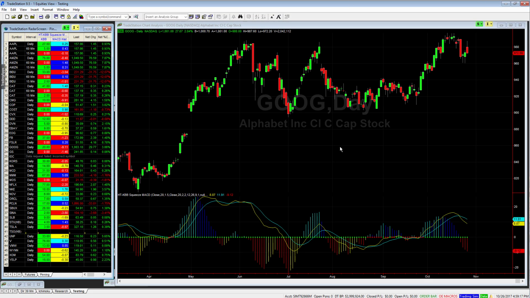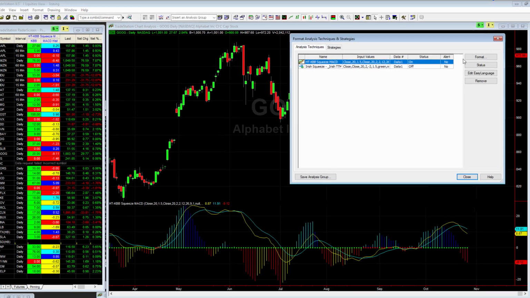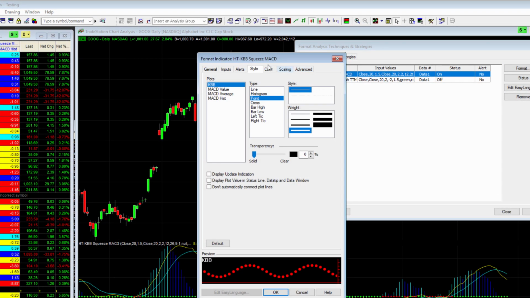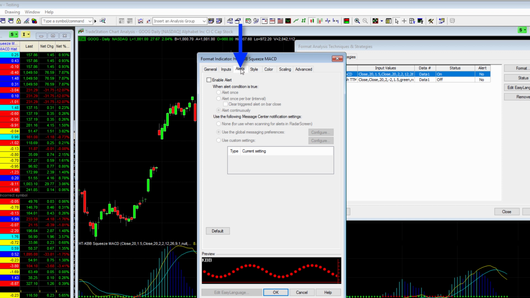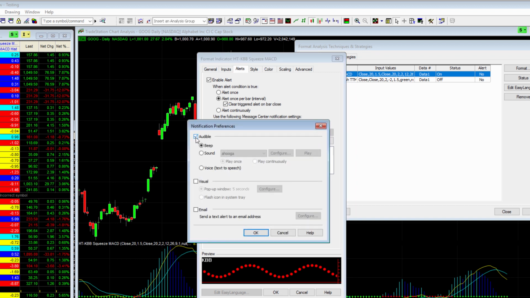First, I want to show you how to activate the alerts. We'll right-click on the chart, we'll select Format Analysis Techniques, and we'll format the indicator, and we go to Alerts, and we select Enable Alert. I'm going to select this once per bar, Clear Triggered Alert on bar close, and I'm going to select a specific sound, Use Custom Settings. I'm going to select Configure. I'm going to check this box for Audible, and then I want to select a sound.